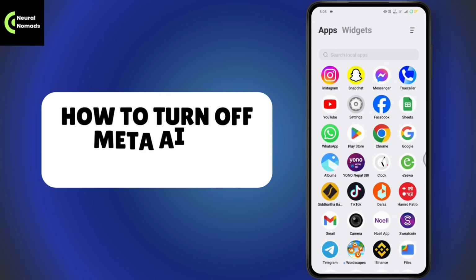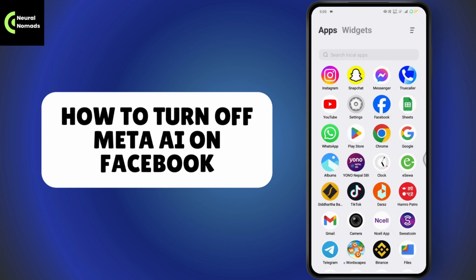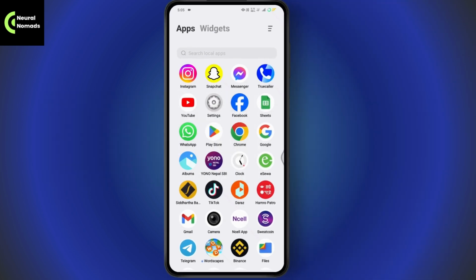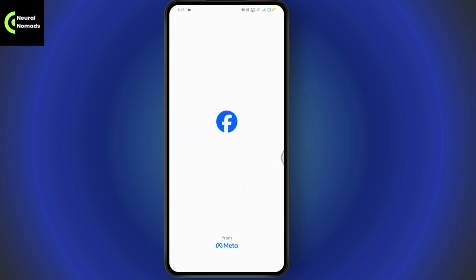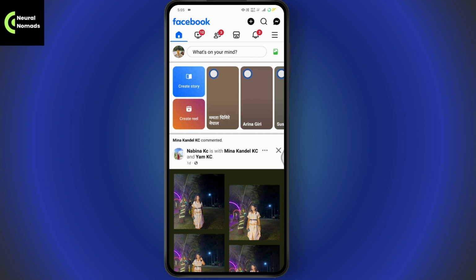How to turn off Meta AI on Facebook. So if you want to turn off your Meta AI on Facebook, then first you need to open up your Facebook application. Once you open up your Facebook, if you have Meta AI, then what you need to do is simply go to the upper right, which has that search icon.